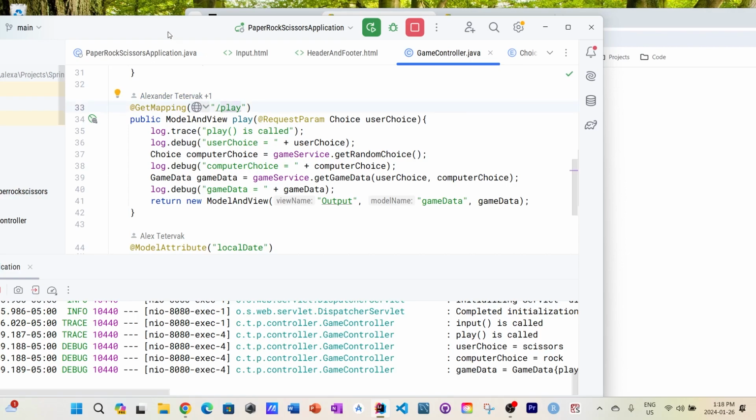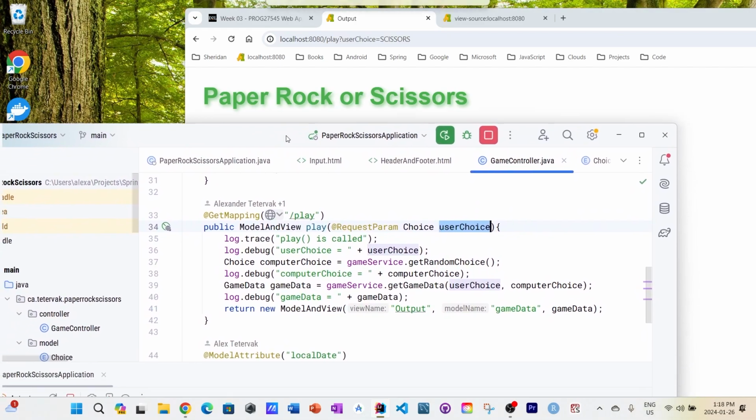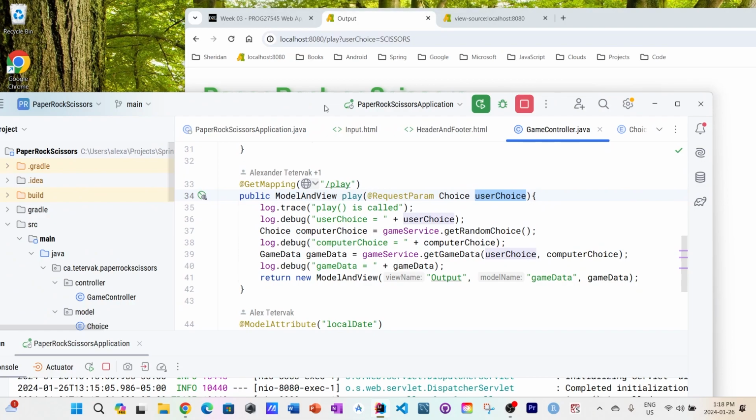At address play, I have another method. And I receive a choice as a request parameter. It was sent as a string, but I receive it as an enumeration type. If it is matching the strings that I receive, it is case sensitive, it will pick the enumeration type correctly. So I send scissors in capital, so it will be choice scissors.